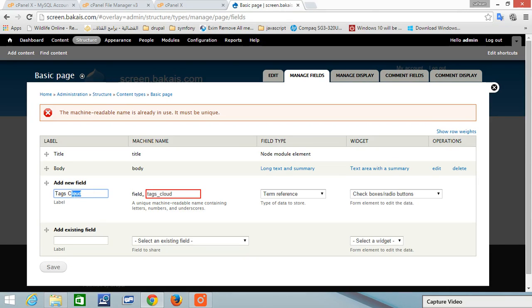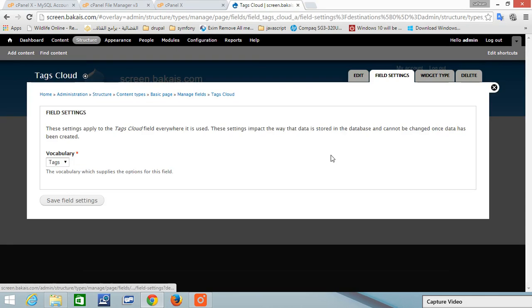Okay, because we've created it earlier, let's call it Cloud 1, and save. Now you've got the tags, so that's the correct one. Save. If you have more vocabularies, they will appear here, but we don't. We only have tags. And make sure if you want it to work with the module, you have to use the tags because that's the default. And save.